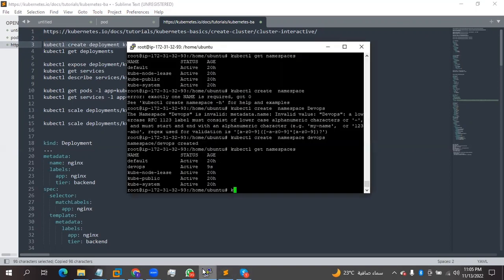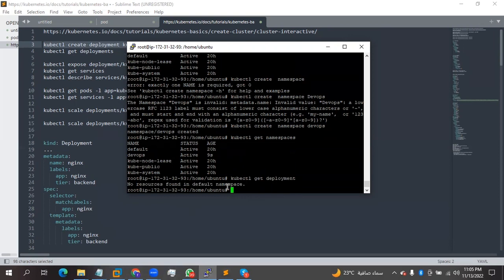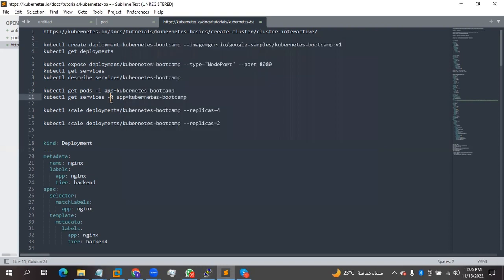Okay, now before I run this command, let me do kubectl get deployment so that you can see. You see, it said no resource found in default namespace. Let me deploy this Kubernetes deployment now and see.